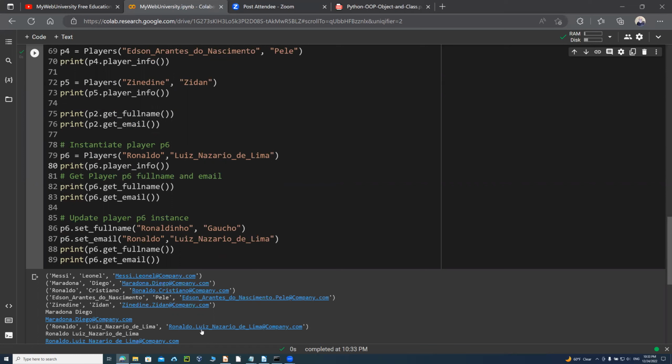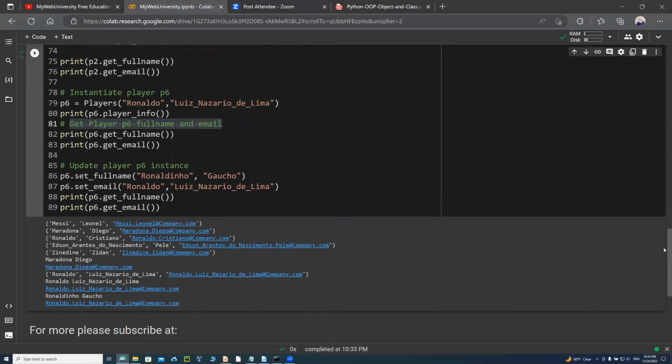So now player 6, I just say, go ahead, print player 6 on this line here, on line 80, and player 6 is written here. You can see that the object is printed here. And then again, on player 6, I just say, let's get player 6 full name, email address, and look at the player 6 full name and email address is given. On line 82, the first name and last name, which is full name, is printed, and then line 83, the get email address is printed for player 6, which in this case was Ronaldo.